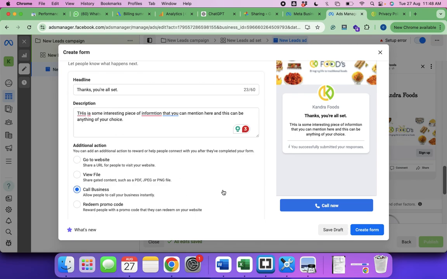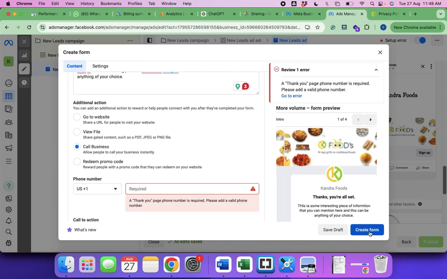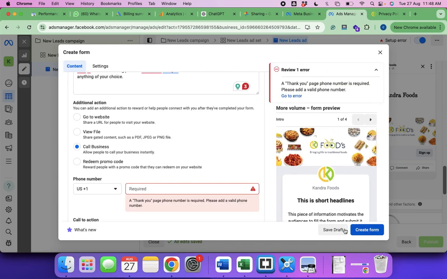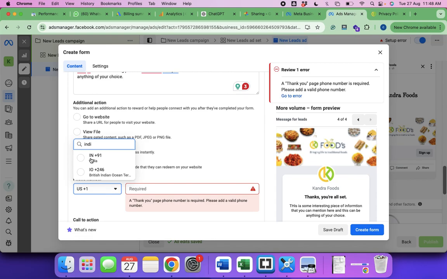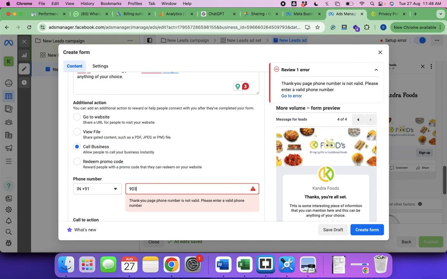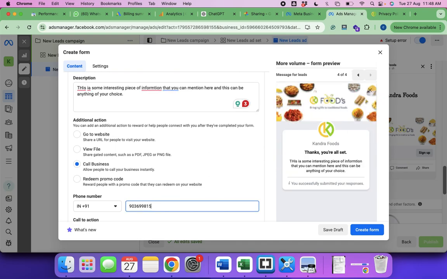And now here, visit website or call business. So this visit website will become call now. After submitting the form also you can make them call your number, right? And then create form. A number is needed since we have mentioned call now, call business. It's important we give the number.